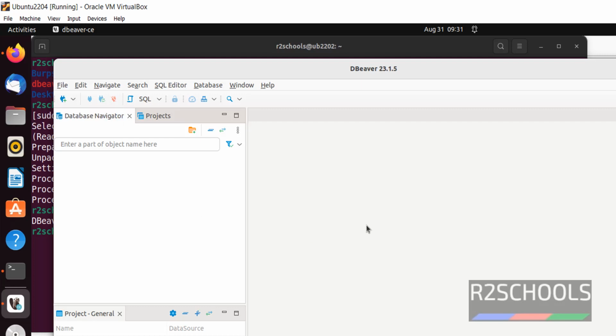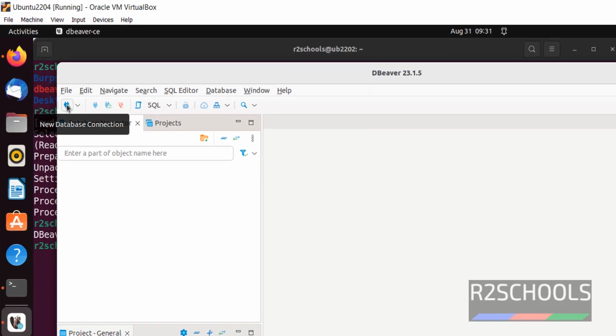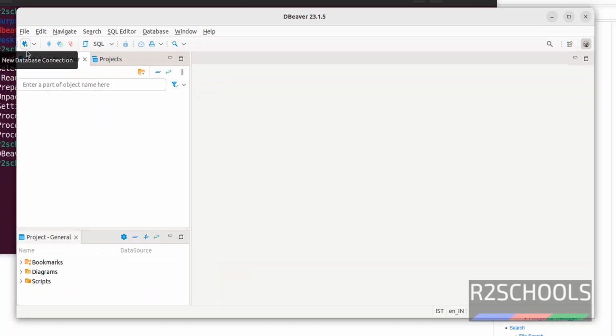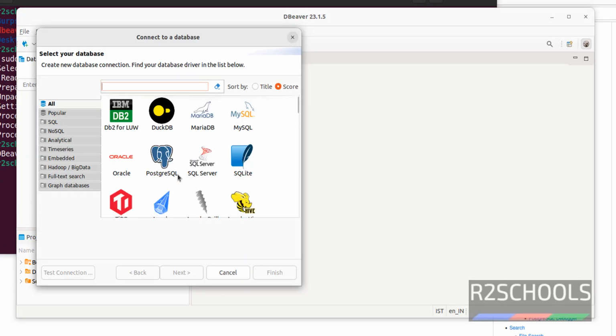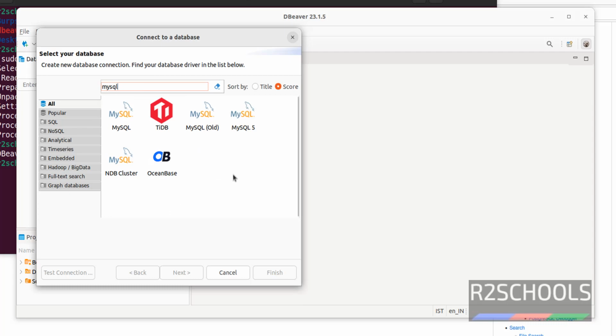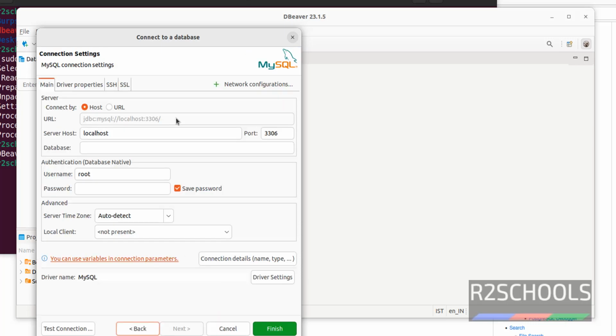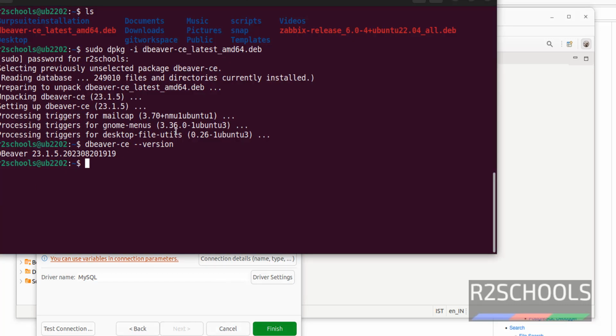Now we are going to see how to connect to MySQL. Just click on this new database connection. If you are unable to find it, here we have a number of database data source options. Search here for MySQL. See, you have different MySQL versions and details. Select the first one, click on next, provide the host or URL information. Host is localhost, and database, let me verify. MySQL.